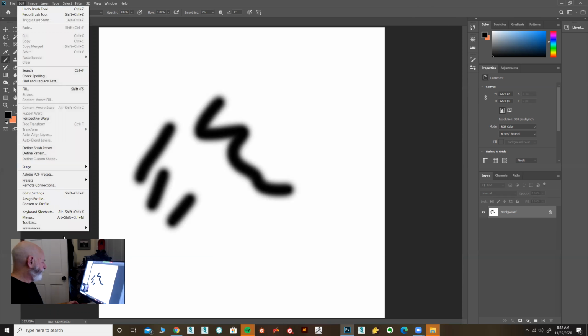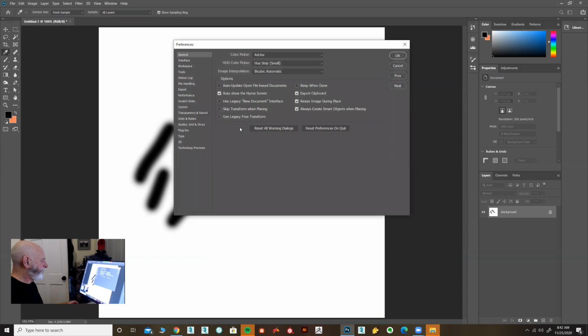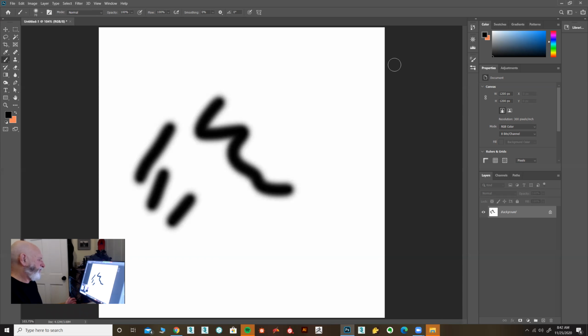But if we go to Edit, Preferences, let's see if it's under General. I forget where it is. So I went under Performance, and I think History States is 50. So that's the number of undos you have, and that's plenty, really. So Control Z to undo, Control Shift Z to redo. Just like Illustrator.